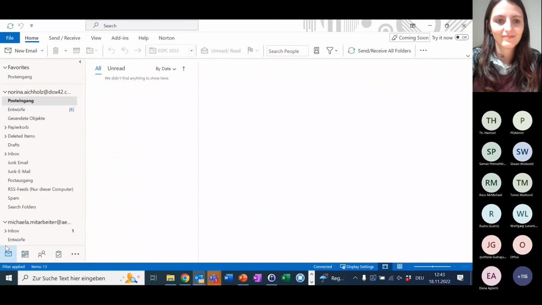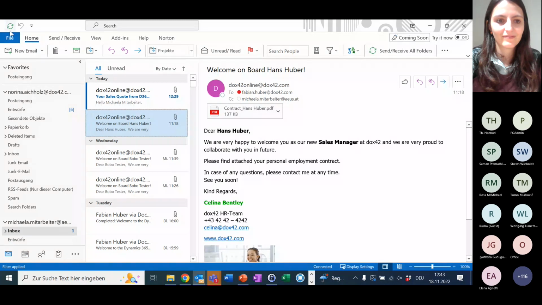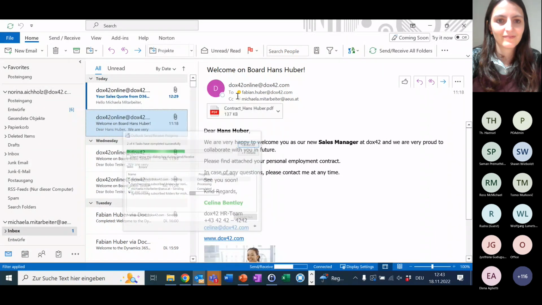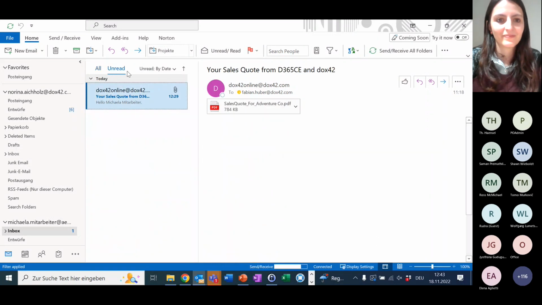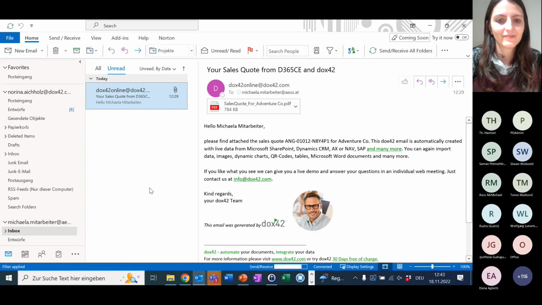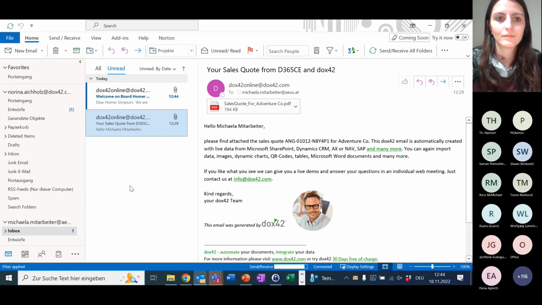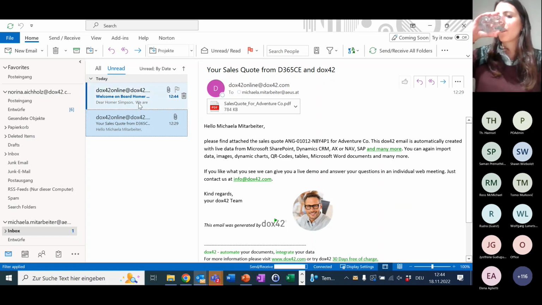So I'm gonna jump into Michaela's inbox, and we see here also Lisa's sales quote. But let's see, it just is receiving, but it should come in any second now. And of course, you could also do other things with the document. You could say, okay, automatically save it to SharePoint, or automatically send a Teams message to all your employees that you have gained a new employee. So that's very flexible, as we already said.